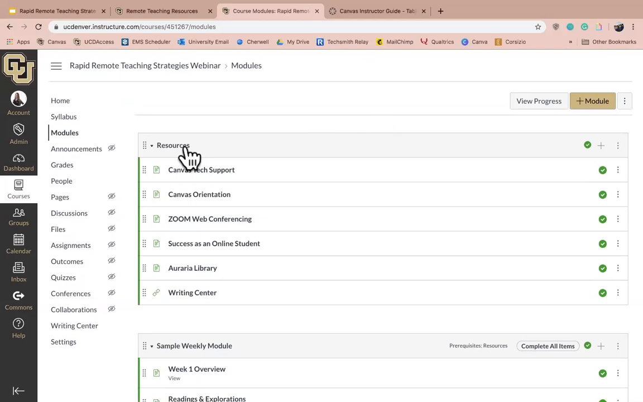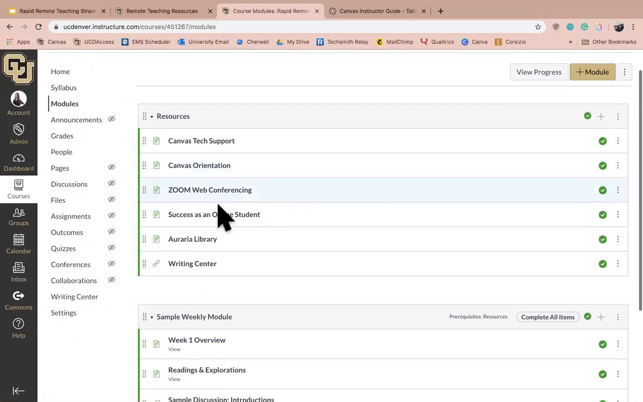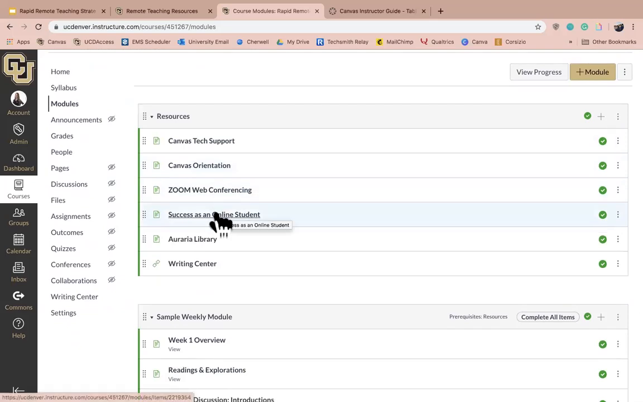So we have a Resources module. Here you'll find things for students like Canvas tech support. There's a Canvas orientation for new online students, how to use Zoom web conferencing, and what it means to be successful as an online student. There's an Auraria library page to help them get started, as well as a Writing Center page for them to get help. So this is a great resources module to put in your courses.